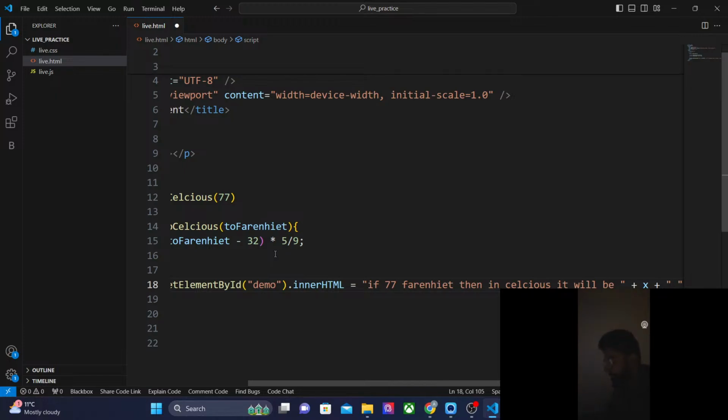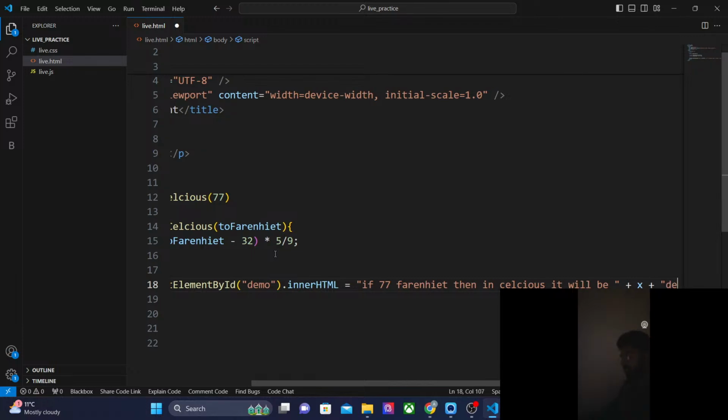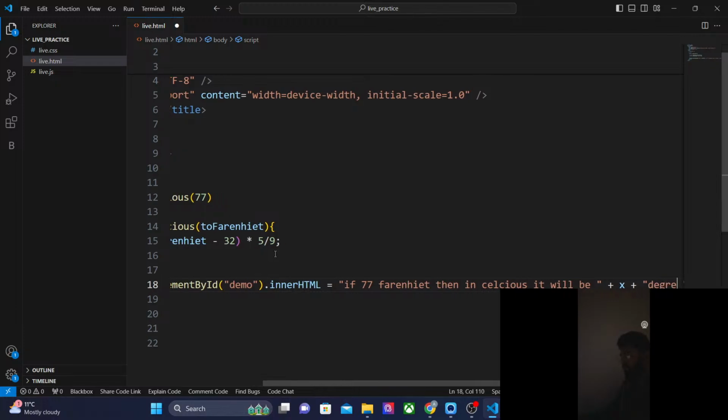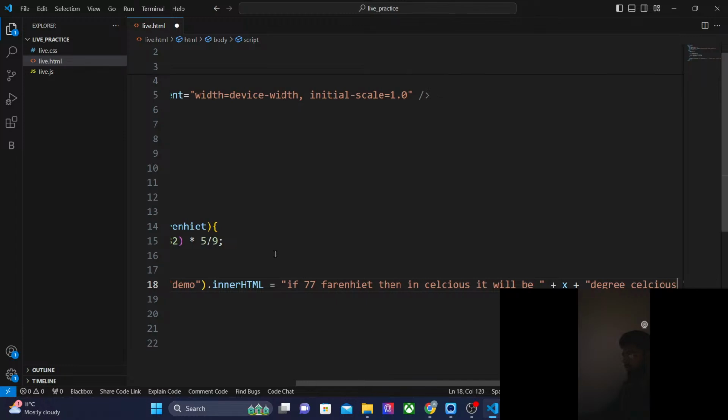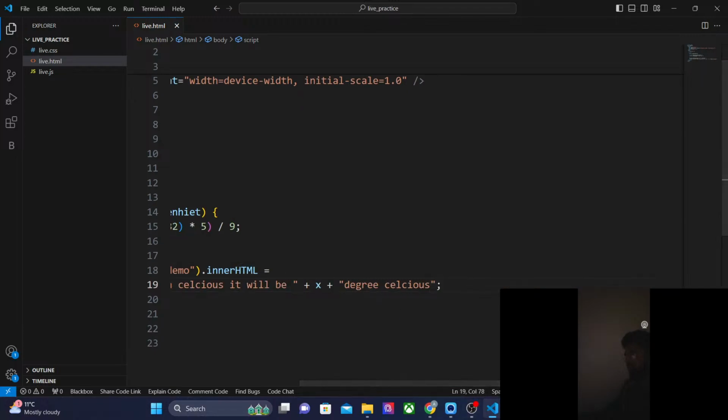So I don't have a degree value on the keyboard, there's nothing like that, so I have to write degrees Celsius. Okay, let me see it. You can see it's 25 degrees Celsius.